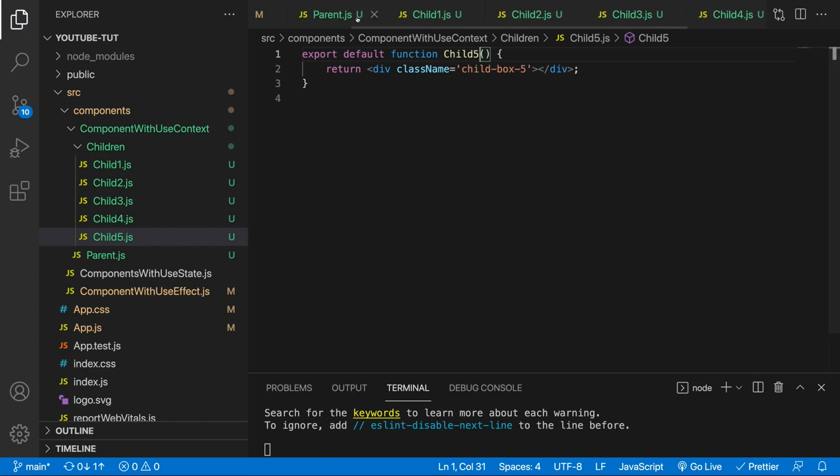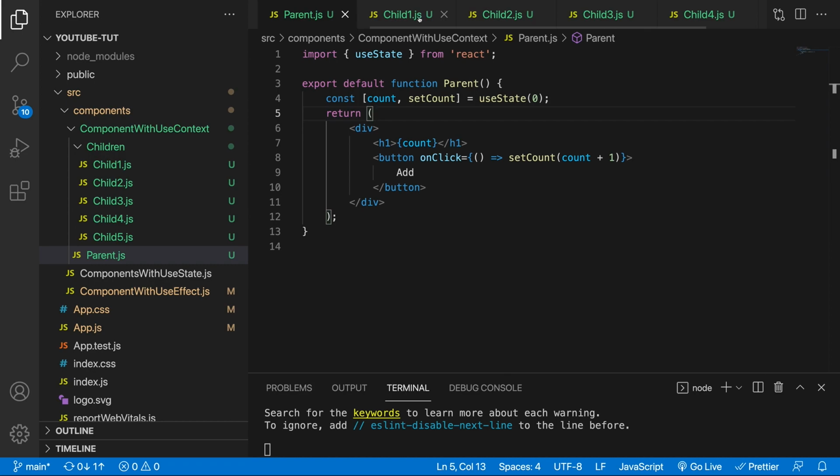Very, very simple. Okay, so now what I want to do is I want the parent to render child1, and then I want child1 to render child2, and then child2 to render 3, and then 4, and then 5. So child5 is going to be actually a child of child4, and then child4 is going to be a child of this, and then that. So that's what we're going to do.